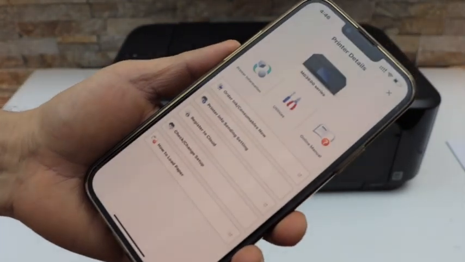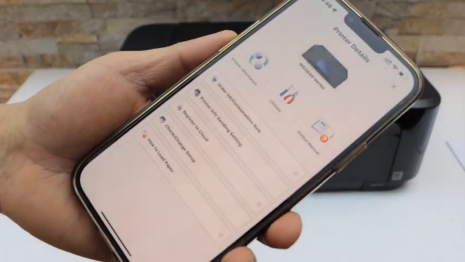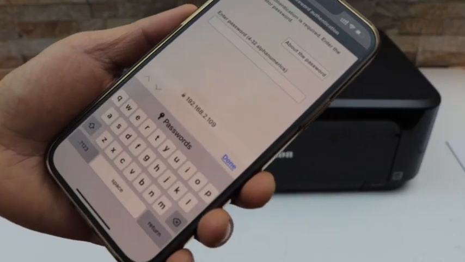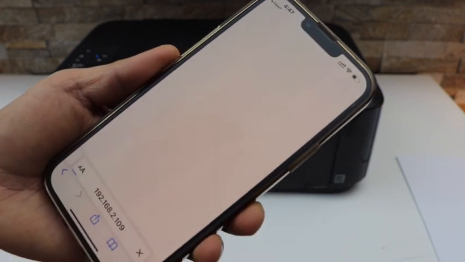tap on it, click on the utilities. It will ask you to enter the admin password. Admin password is just the serial number of the printer, so it should be at the back. So just look for the number and enter in your password. Enter the serial number as a password and click OK.